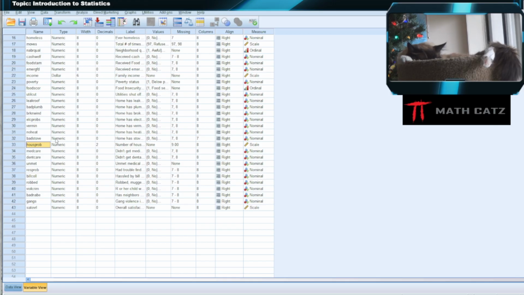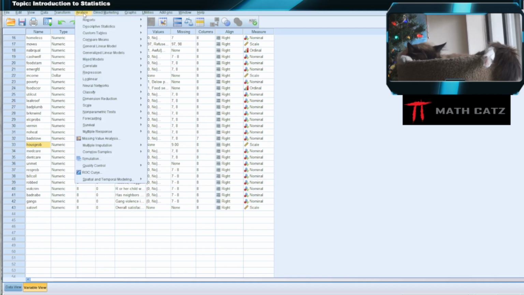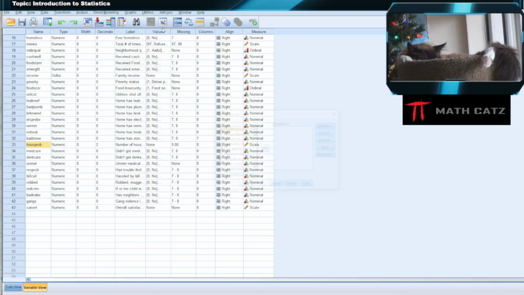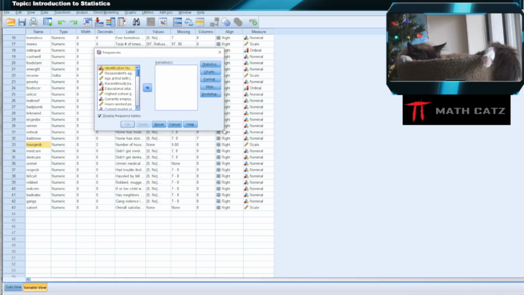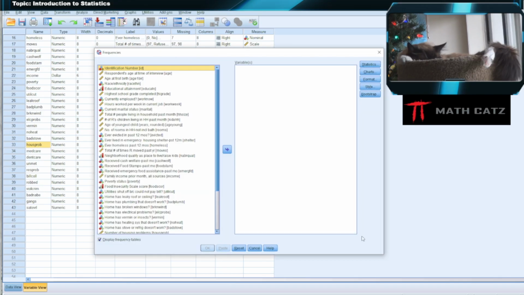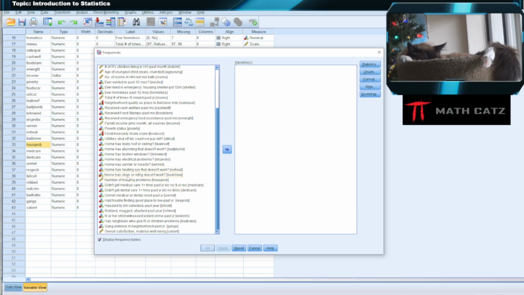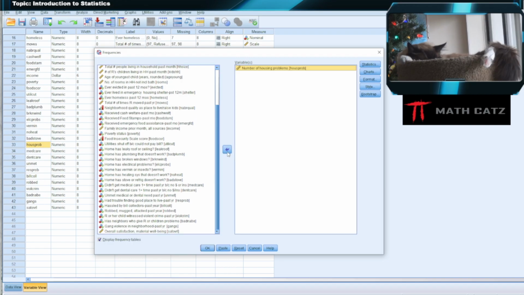So let's begin by running basic descriptive statistics on this variable using SPSS, and we'll click on Analyze here at the top, Descriptive Statistics, and then Frequencies, and then we're going to make this a little bit bigger. It always starts so small. We're going to look for our housing problems variable. It's over here. And then we're going to move this into the variables list by clicking on this arrow.